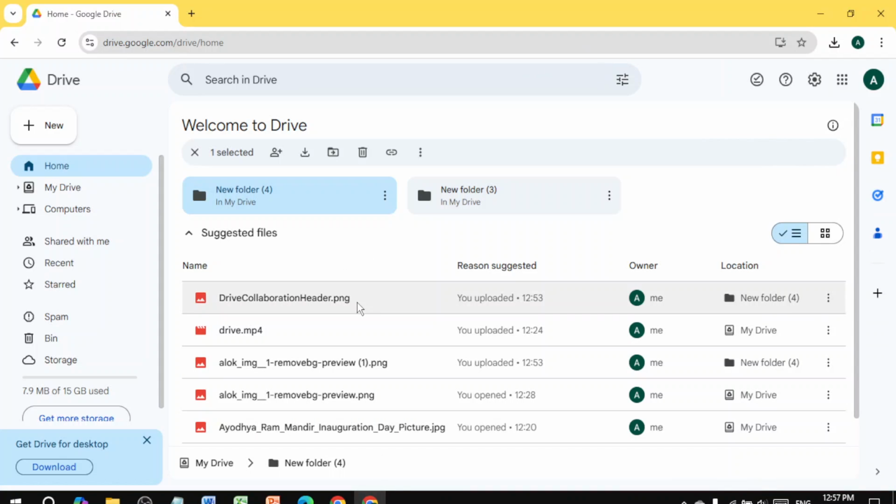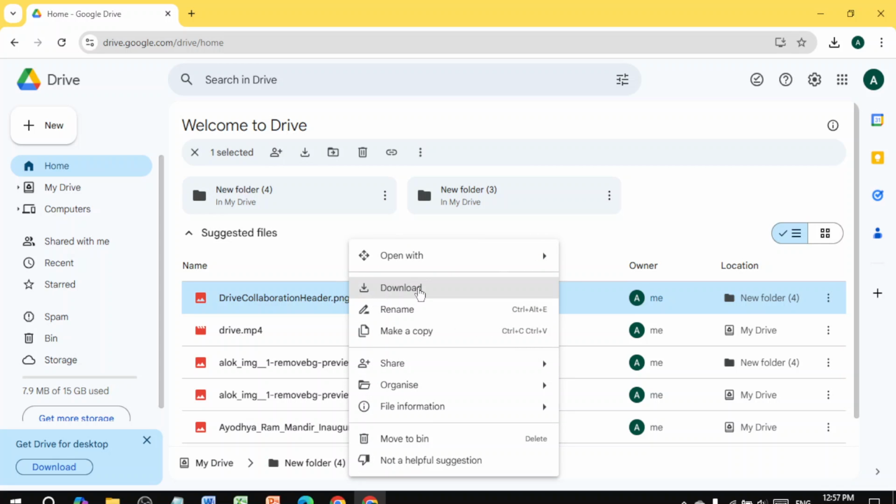And if you want to download any image or video from Google Drive, right click on your favorite image and click on download. So this is the method how to download any files from Google Drive.